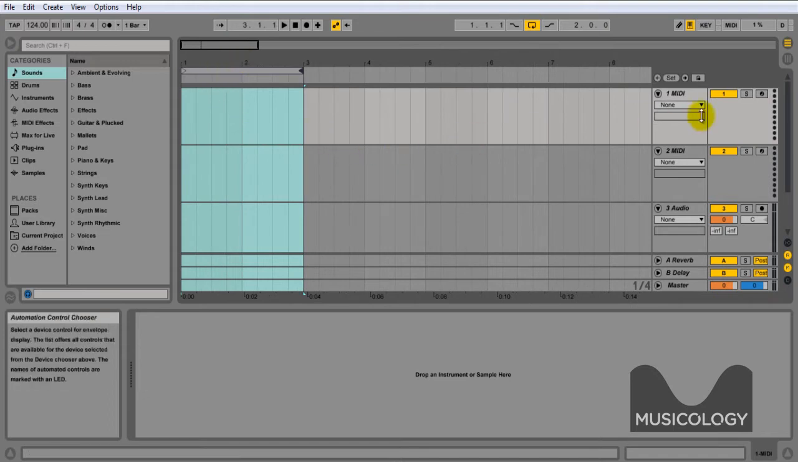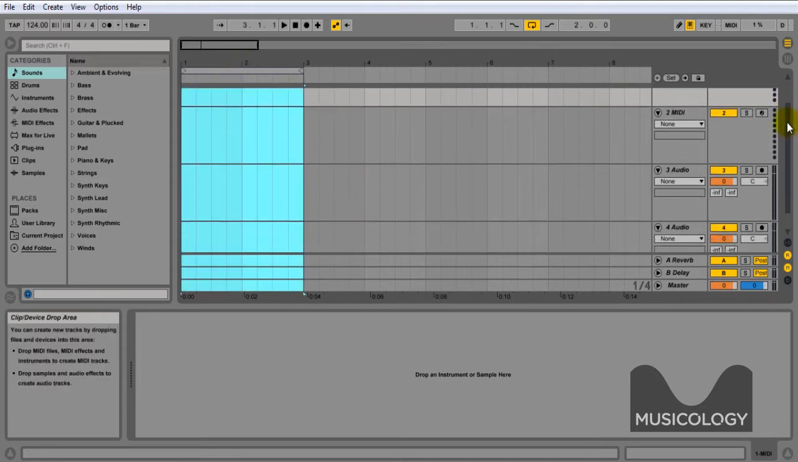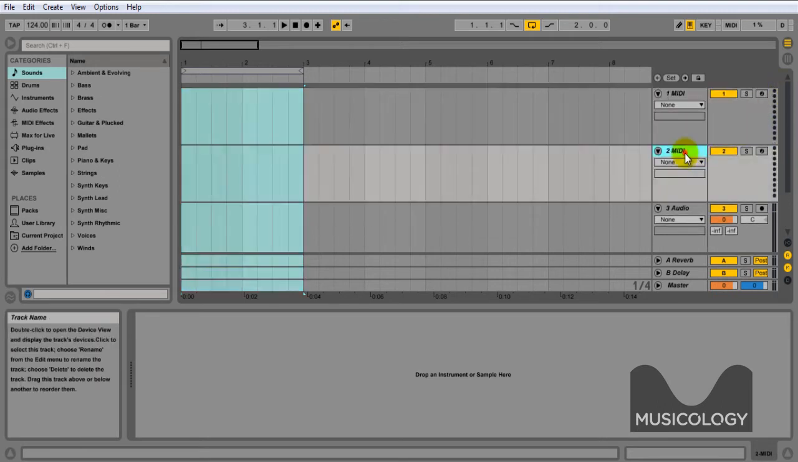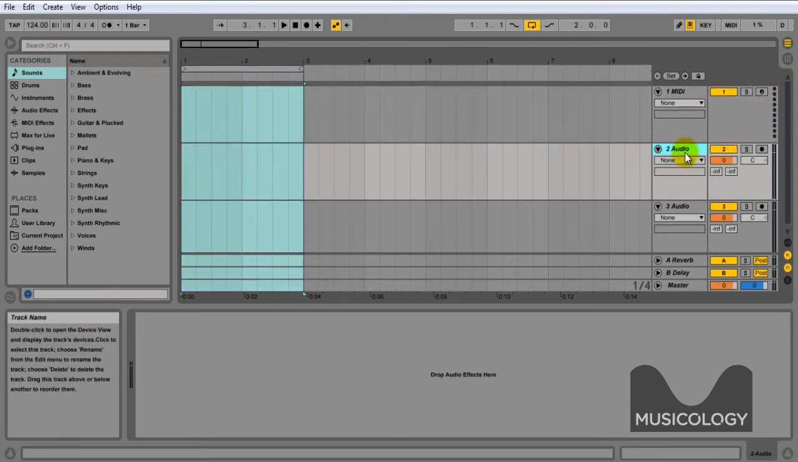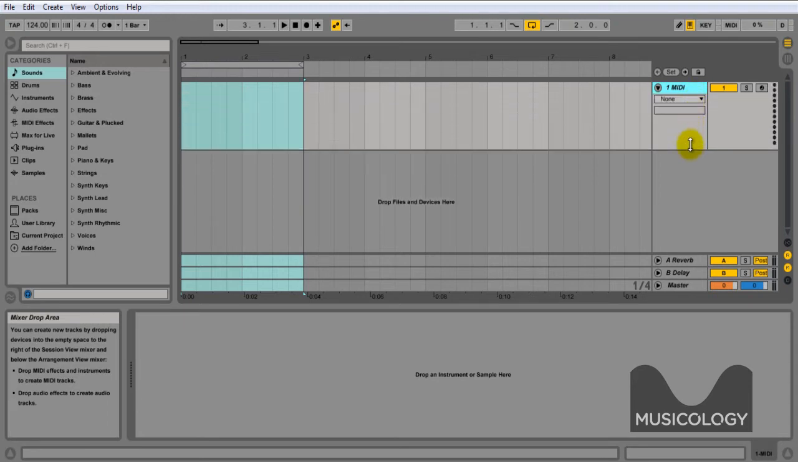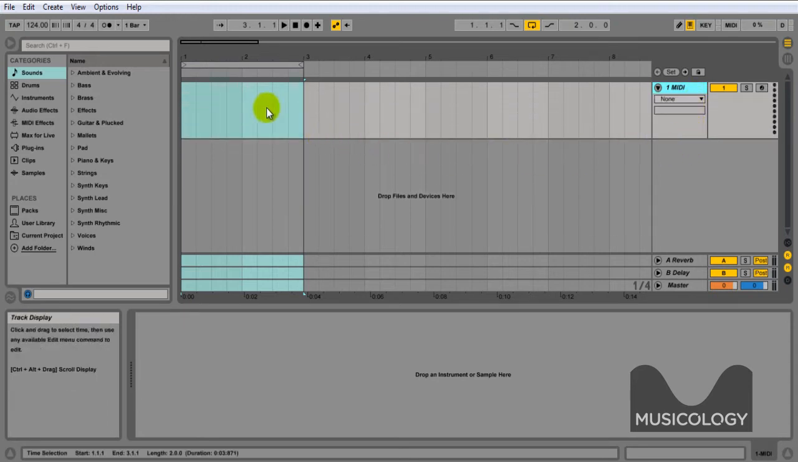So the first thing you'll see when you start Ableton, it has 4 tracks pre-set up. We're just going to do a little bit of housekeeping and delete the other ones. So you click on them and hit the backspace. That's going to delete the tracks, where you can hit delete. We need to start with a MIDI clip. So we're going to leave the one MIDI track left.